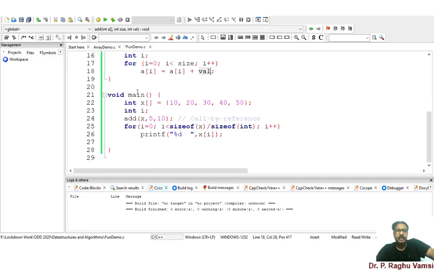So now I am writing the main method. For that I have chosen void main. Here in the previous section we have seen that while declaring an array, if you want to initialize the elements, then no need to give the size of the array. So 10, 20, 30, 40, 50. These are the array elements that were provided in the array. Now add of x comma 5 comma 10.